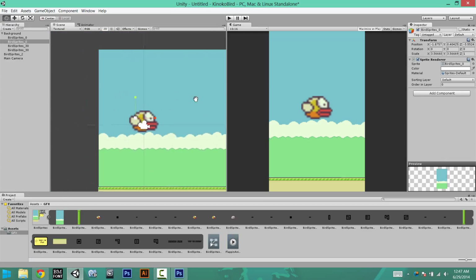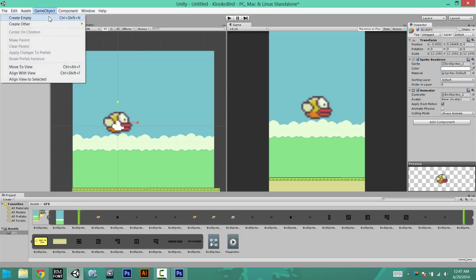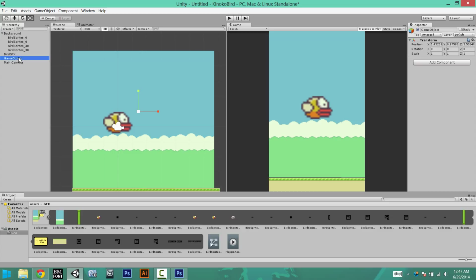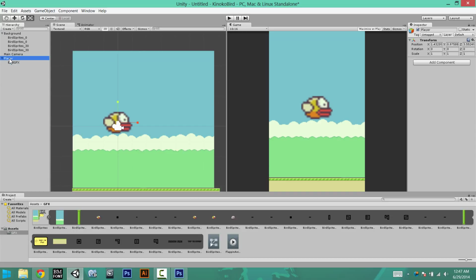Now let's go back to the bird. We'll call this bird graphics, and we'll put it into an empty object called player. This is the best way to treat the player, because we want to separate the graphics from the actual logic for the game, and the logic will be applied to the player game object.